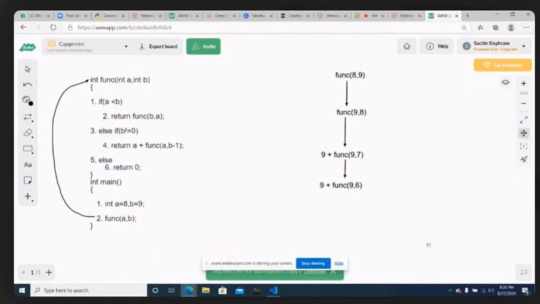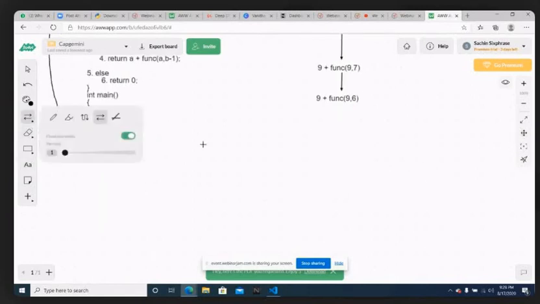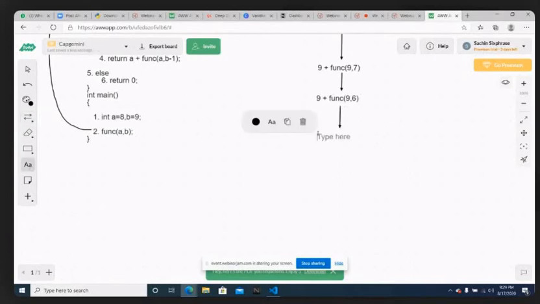So I will just repeat the same process. The next call will be a plus func of a, where a is 9 and remains the same, but only b we are decrementing, so b will become 5. After this we will make one more recursive call because b is still not equal to 0. So I will make one more call where again I will do 9 plus func of 9, 4.